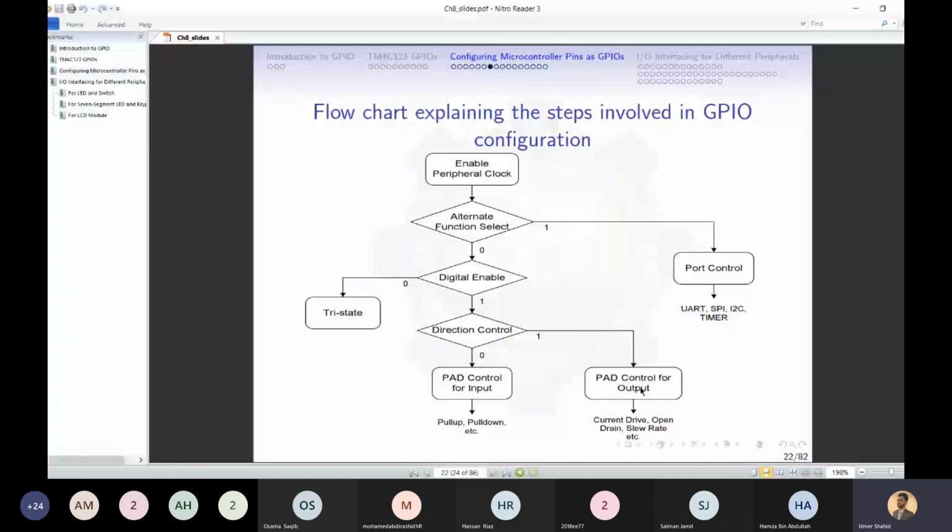In the pad control setting there will be another register that will decide whether you want to use that pin as a current drive pin, as an open drain pin, or as a slew rate pin. So you will select the slew rate, the open drain configuration or the current drive configuration of that pin, if that pin is given as output. If that pin is given as input, in that case you will set the pull-up configuration or pull-down configuration for that pin. So this is the complete flow chart or flow hierarchy of configuring a single pin.